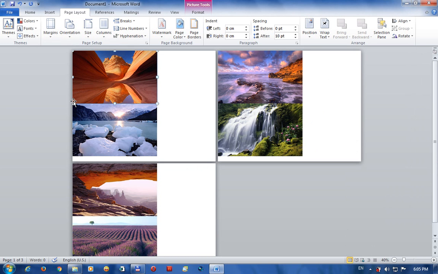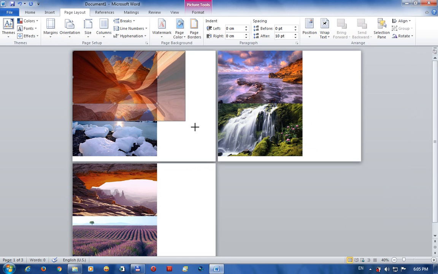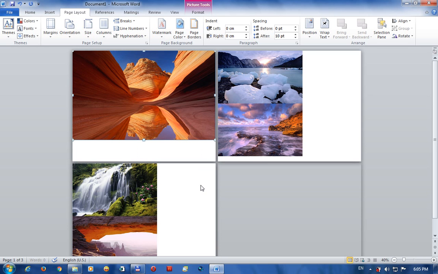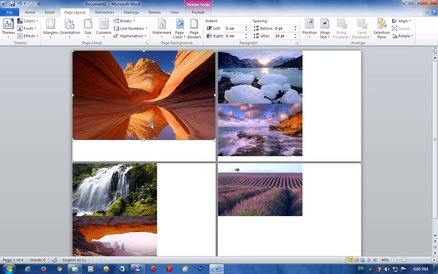Now we eliminated the left part and the top part, that white area. Now we should select an image and grab the corner and drag it to the side of the page, somewhere there. Okay, now that we made the image larger, it pushed out the next image.